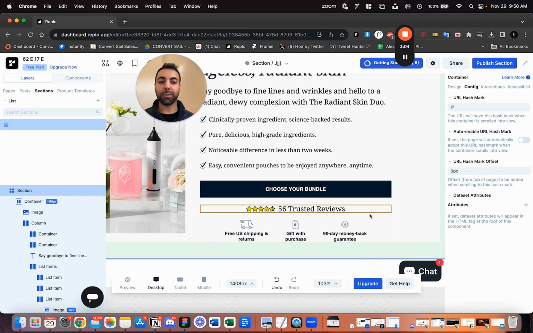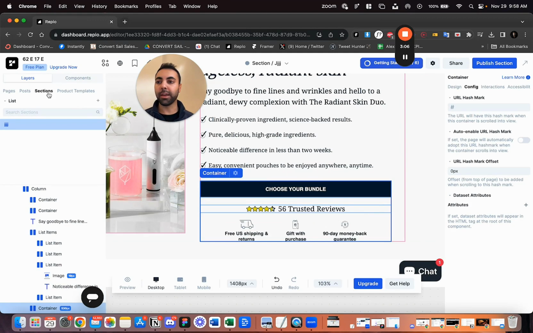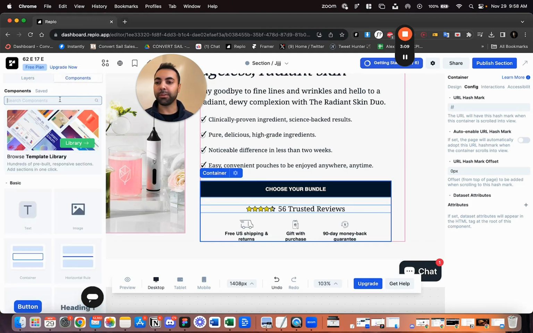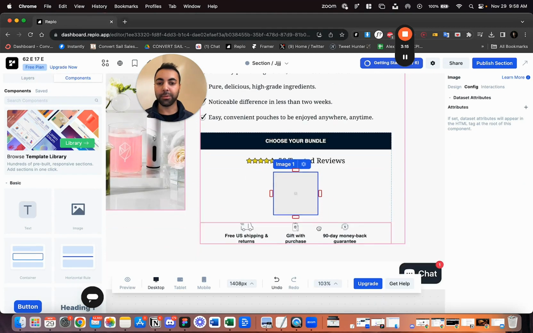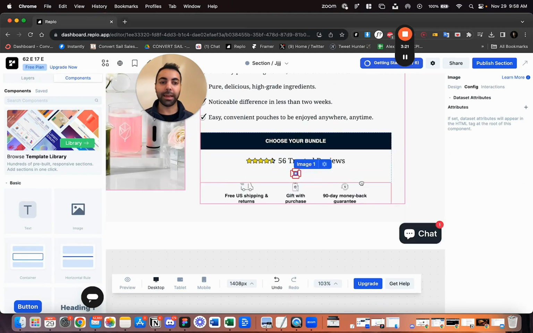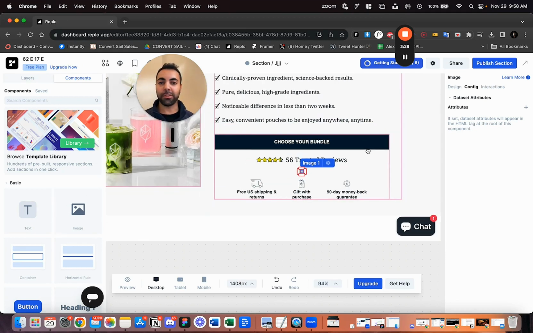Pretty much when it comes to containers, Replo is super nice and easy. You literally just go to components, drag and drop. You want to add another image here, add there. Move it around into there, change up the spacing. You want to have it like that. Very simple, move things around. I love Replo. Any more questions, ask me.